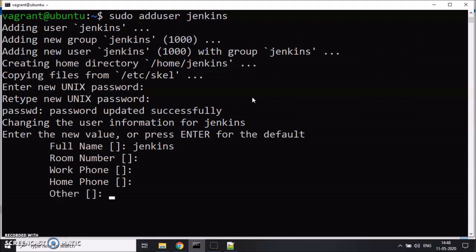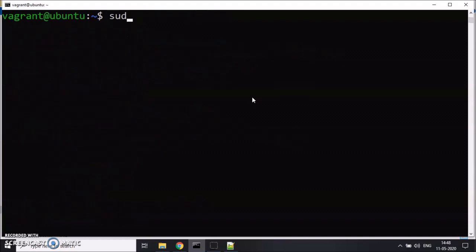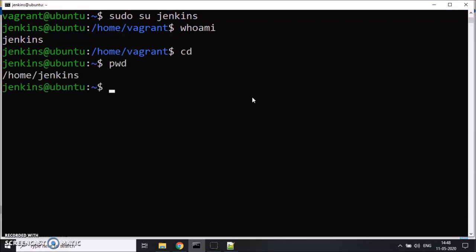What is the name of my user? Jenkins is good. I don't want any room number, I don't want any phone number. That is correct. Now this went ahead and created a user called Jenkins. Let me just check if this user exists first. Sudo su Jenkins. Now I can become Jenkins, and it also creates a home directory called /home/Jenkins. So I'm good. I can get into this box using the username and credential.